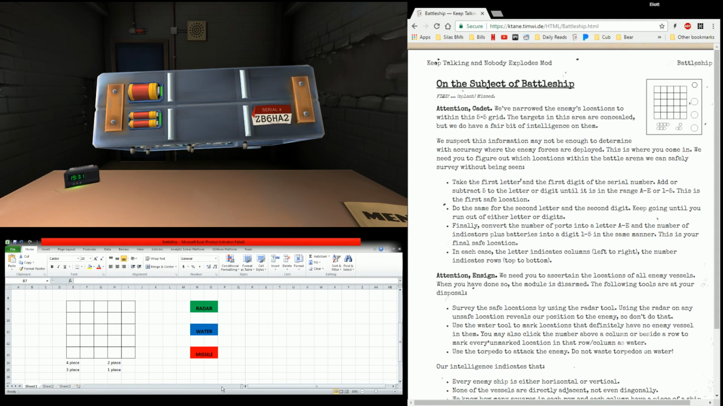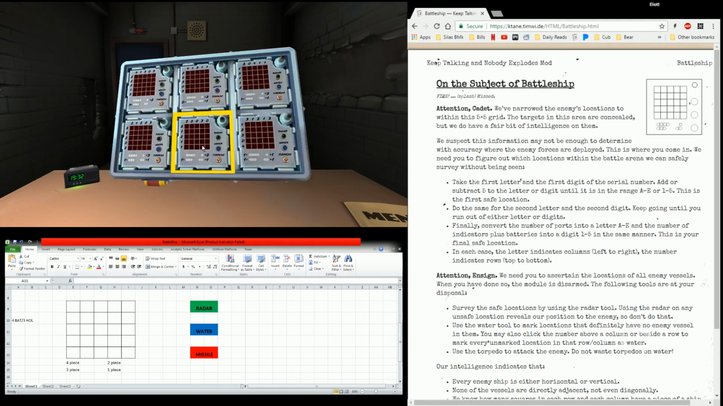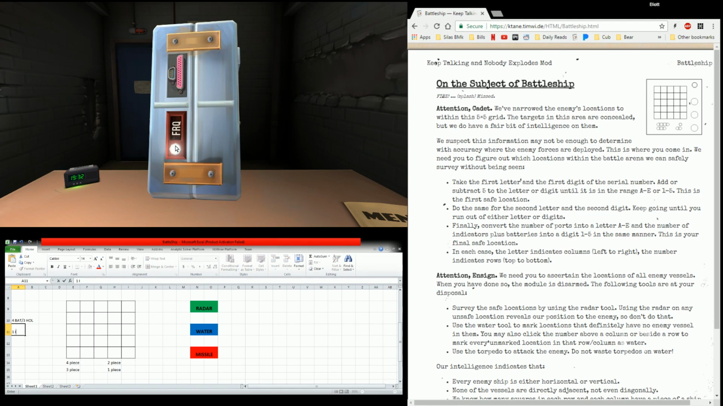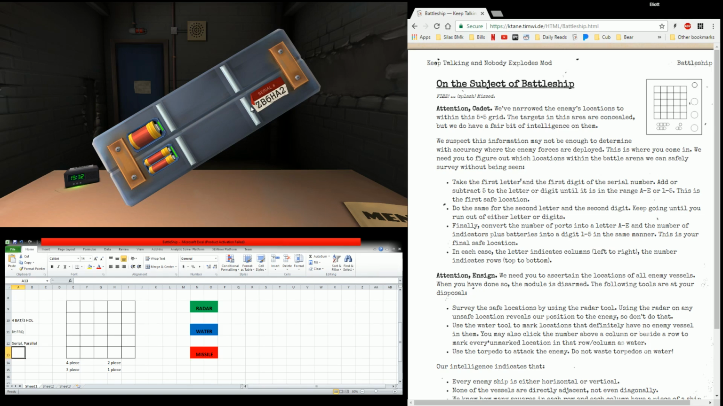4 batteries in 3 holders. One indicator. We actually don't even know which one. One indicator. Let's go ahead and write it. Lit FRQ and then 2 ports. Serial parallel port. Serial number is Z Papa 6 Hotel Alpha 2.